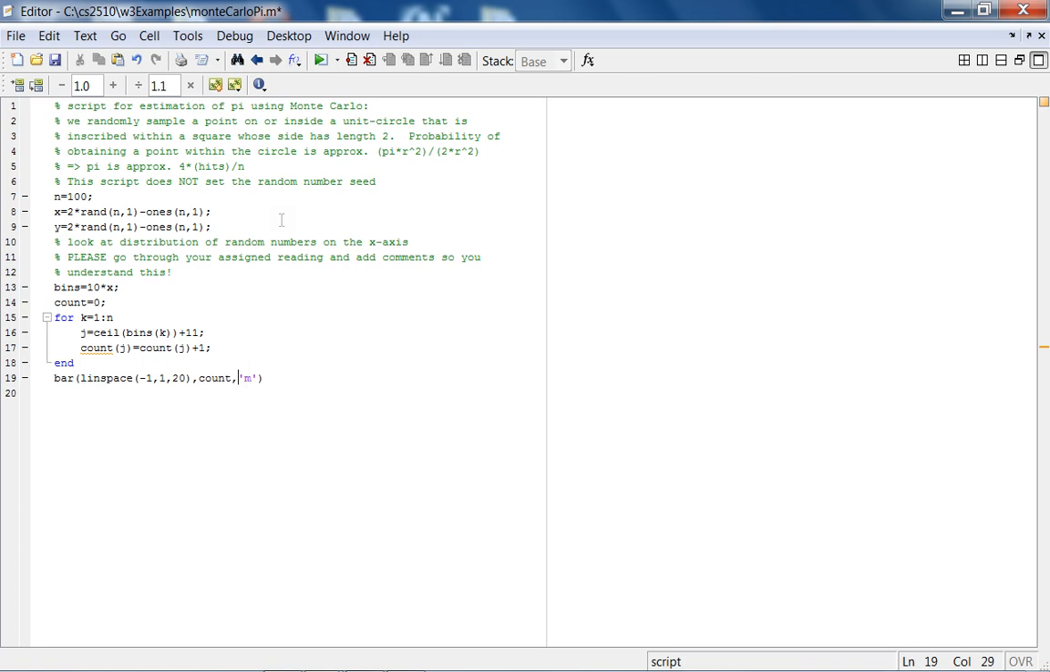This is bar, semicolon, because I don't want to echo that title. I can spell distribution of random numbers in uniform bins over the interval -1, 1. I'm not going to use a LaTeX interpreter. Okay, so hopefully this works. I mean, if it doesn't work, it's fine. We'll debug it.